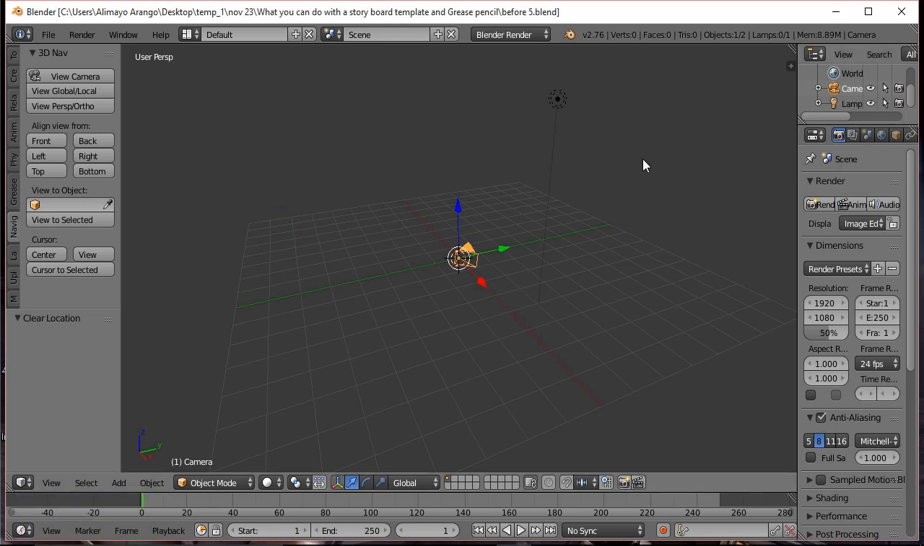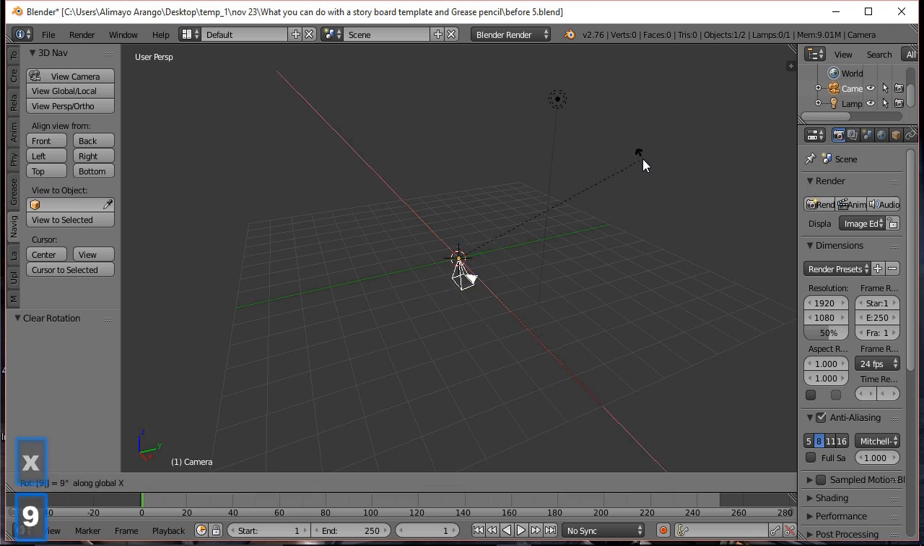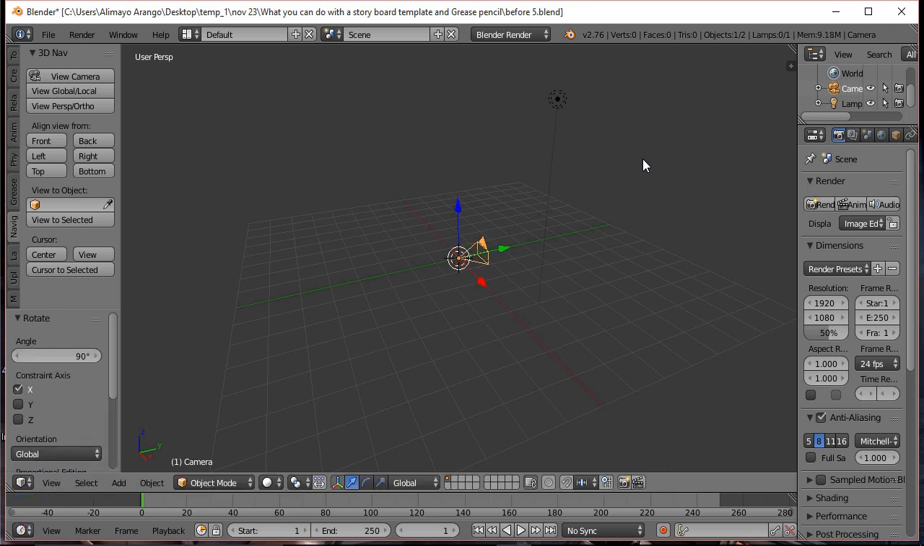Okay, now with the camera still selected, you're going to hold Alt, then press R. Then you're going to press R, then X, and then 90. And then left click to lock in, and that just rotated the camera on the X axis to point straight forward. Okay, with that done, you're just going to take your manipulator and push the camera straight back.